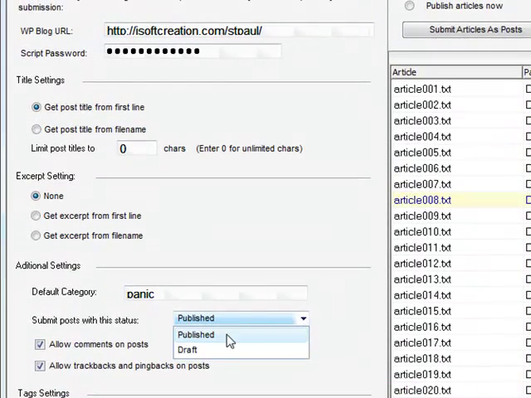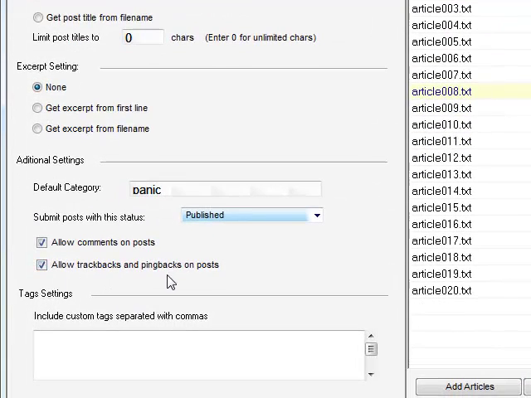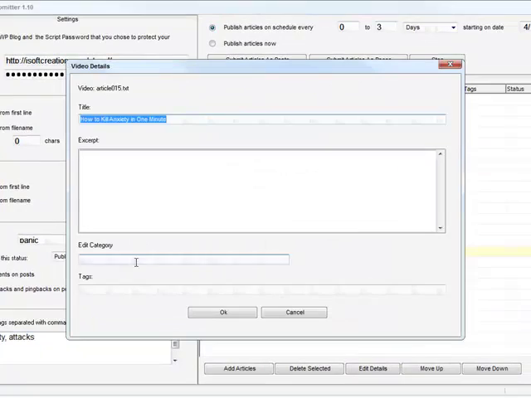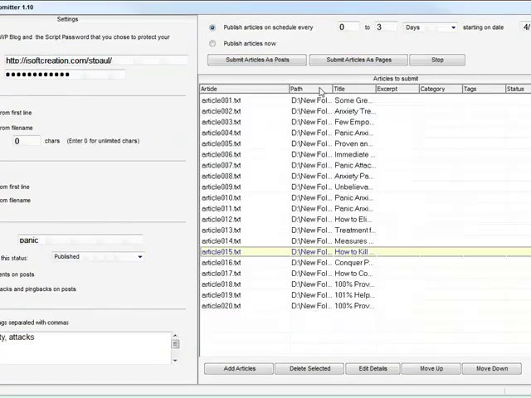And what do I do next is whatever you want the post to be posted as, draft or published on the WordPress, and allow comments on the post. Okay, trackbacks, pingbacks. Okay, if ever you want to have general tags for everything, you just need to enter this: anxiety attacks. Okay, these are the tags. But if you want to edit them individually, you can do so right here for each post.